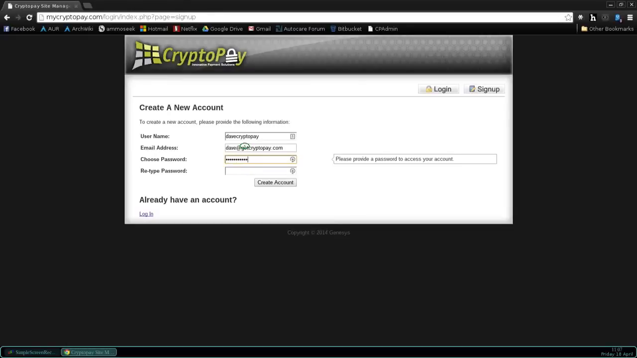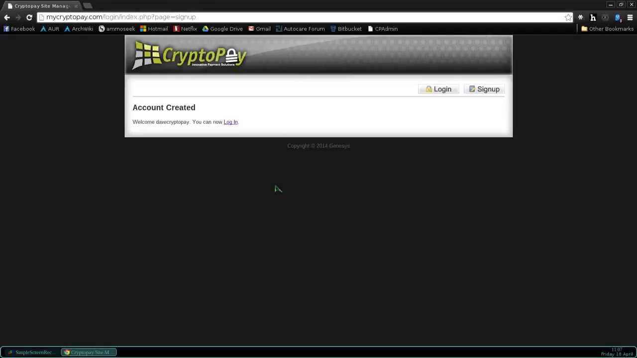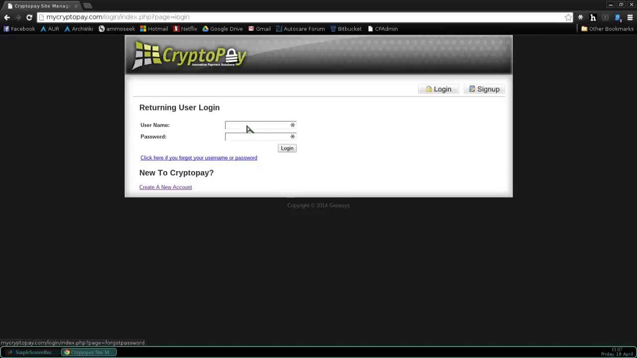Okay, so we've entered a username, Dave CryptoPay, a valid email address, and we've chosen a password. Write this down because you'll need it when you log in. Then we simply click on Create Account. Now it says Welcome Dave CryptoPay. You can now log in, so we'll click on Login. Let's enter the username and password we created.